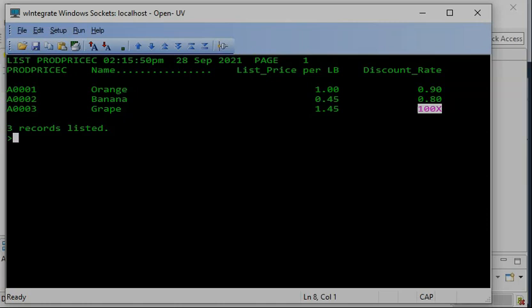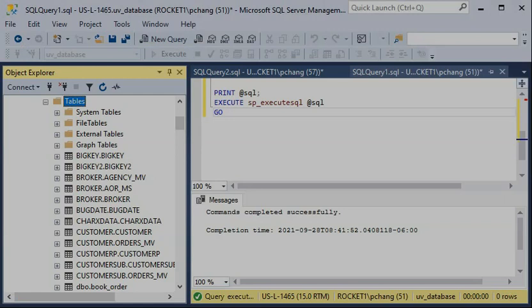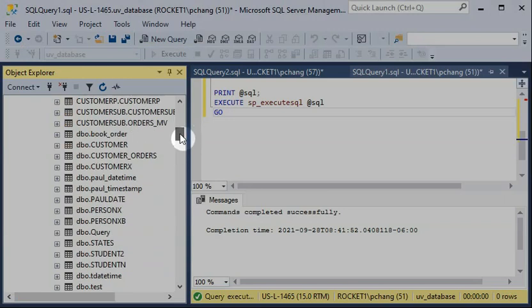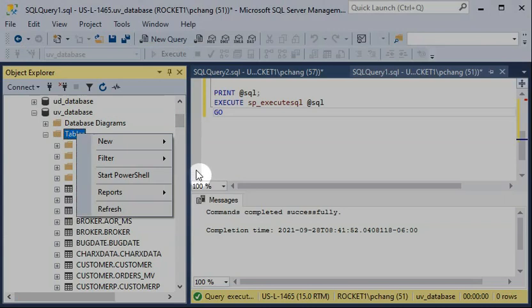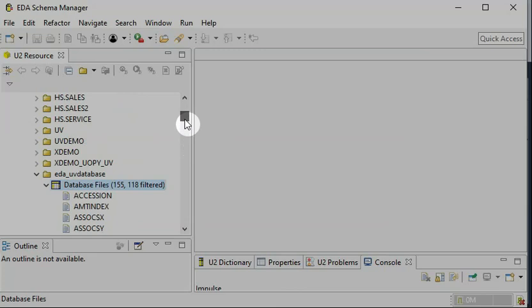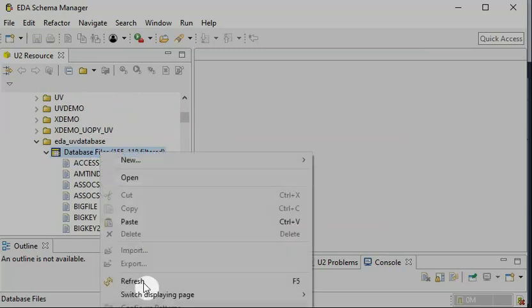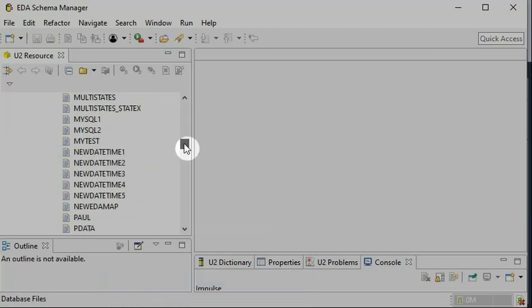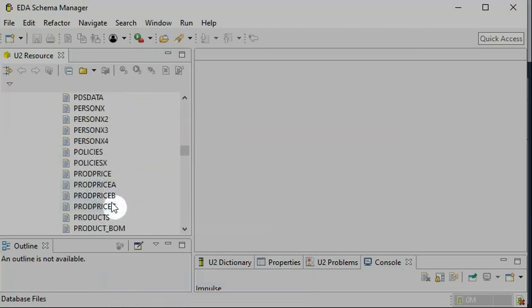After I create these files, first I'd like to work on the first one, called product price A. I already have an EDA data source created on my machine. First, I want to use the EDA Schema Manager tool to create the default configuration. I just created the first one, so I'd like to refresh. That's the SQL Server. I also need to create it in the EDA Schema Manager. I already connected, and I just created three files. I need to refresh so I can see them: product price A, B, and C.